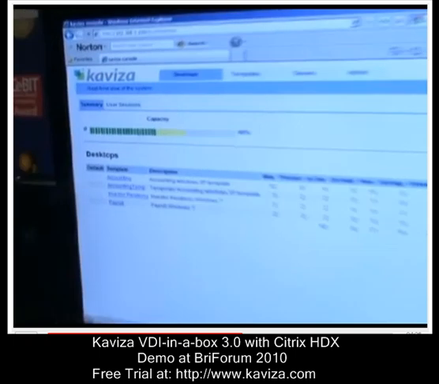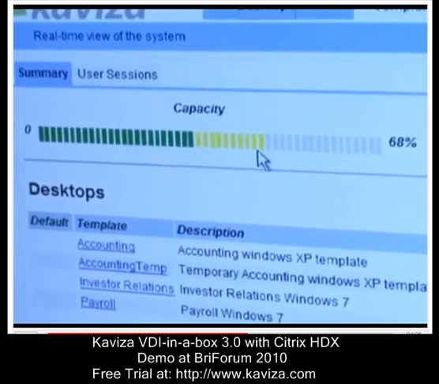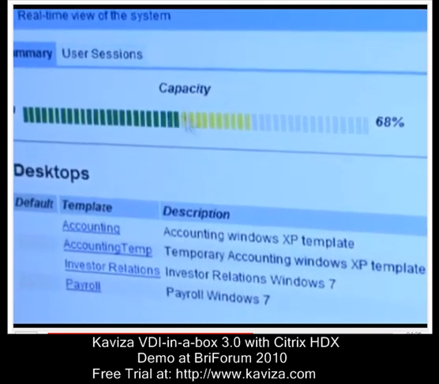And if you notice, Kaviza is saying across this grid of 3 servers, I've used up 68% of that grid. And the part that's green is the part that's in active use.